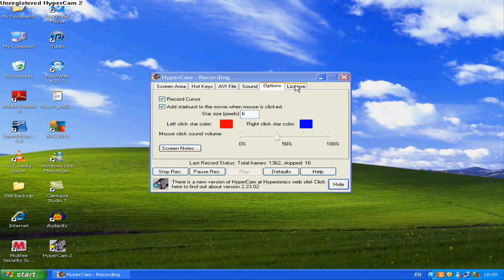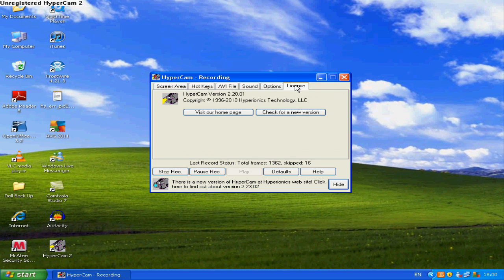Screen notes will set a note onto your screen. License isn't important. If you want to check for a new version, then you can do that by clicking this button here. But I usually keep that as it is, so I wouldn't worry about that last one.